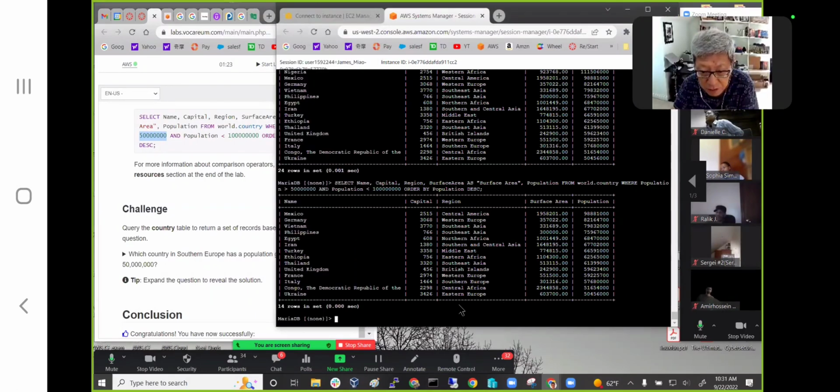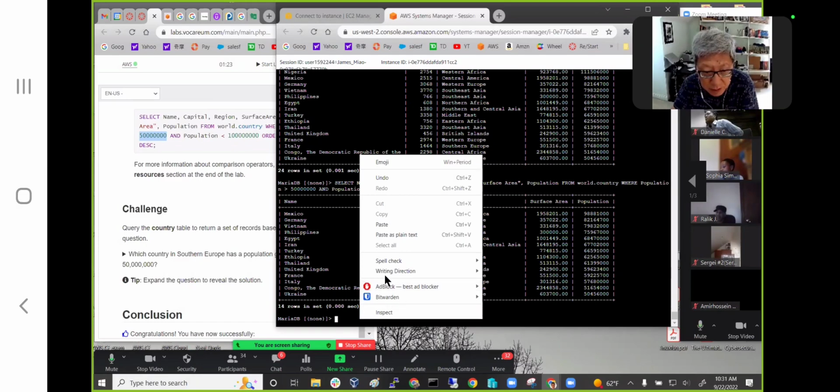If you just look at this, we have Eastern Europe, Southern Europe, Southern Asia, Southern Africa. We don't have one record here. If it is between 50 million and 100 million, Southern Europe, that's Italy. So let me redo this command.